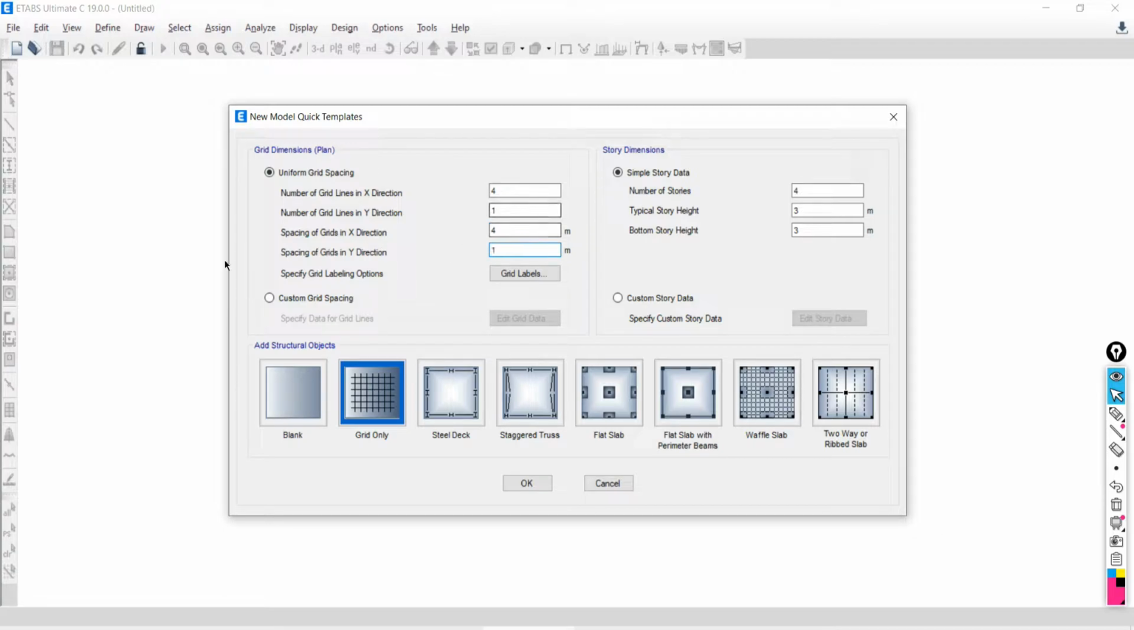This is done. So I think we don't need to go to custom. Our problem is going to be solved by this. Plan definition is now over: 4 number of grids in X, 1 number of grids in Y, and along X, uniform spacing of 4 meter. In Y, 1 meter is there. So why is it needed to go for the custom? Let it be as it is.